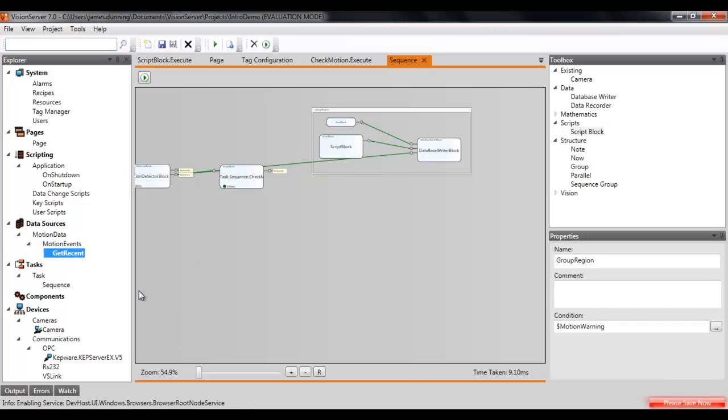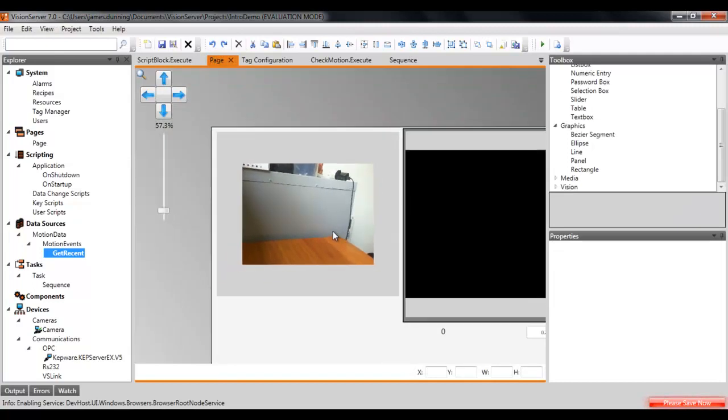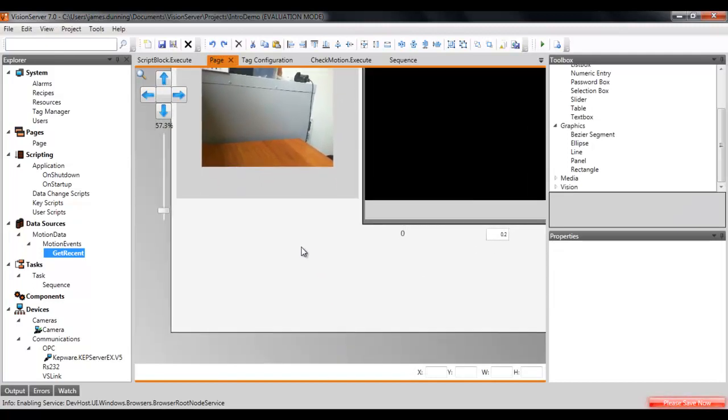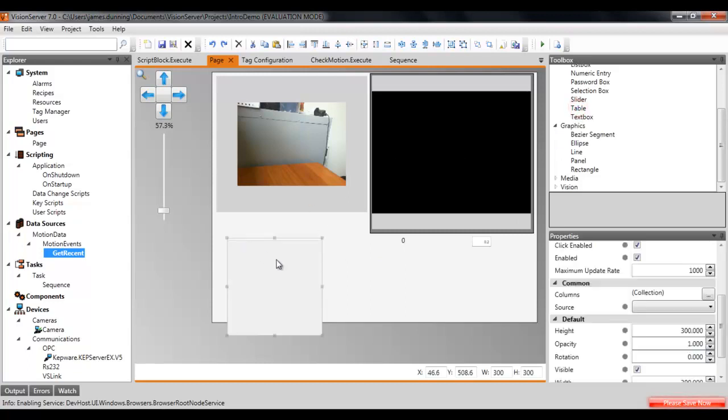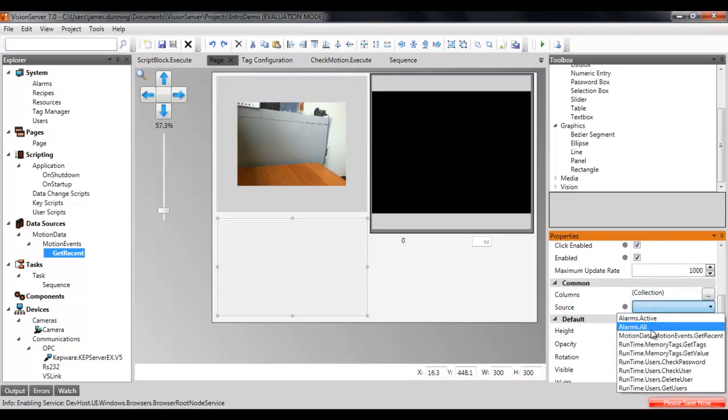So now with this query, we can go to our page and add a table object to display the query results. So let's find the table. Let's draw it on the page. And let's specify in the table properties, we need to specify a source. So in this case, the source is our query that we've just created. Motion data, motion events, get recent.